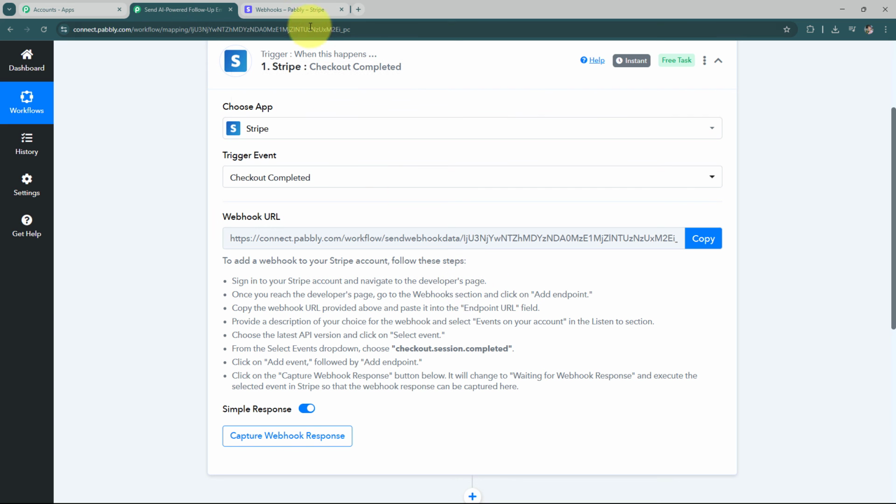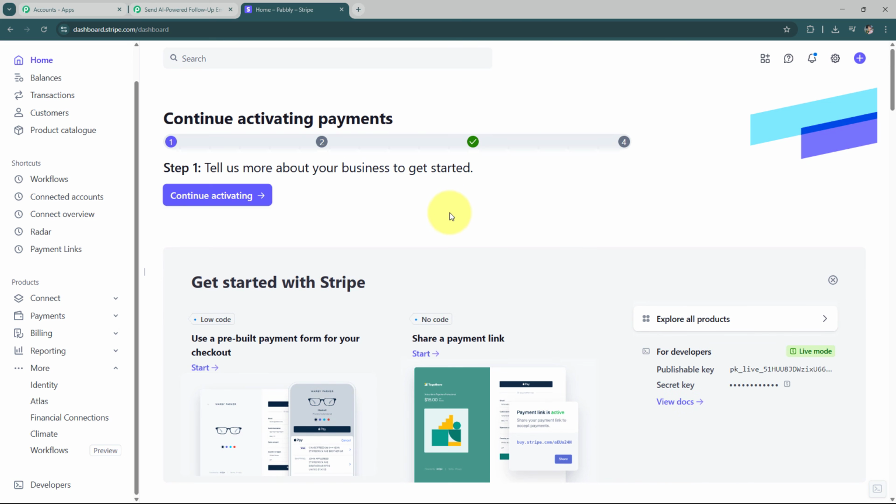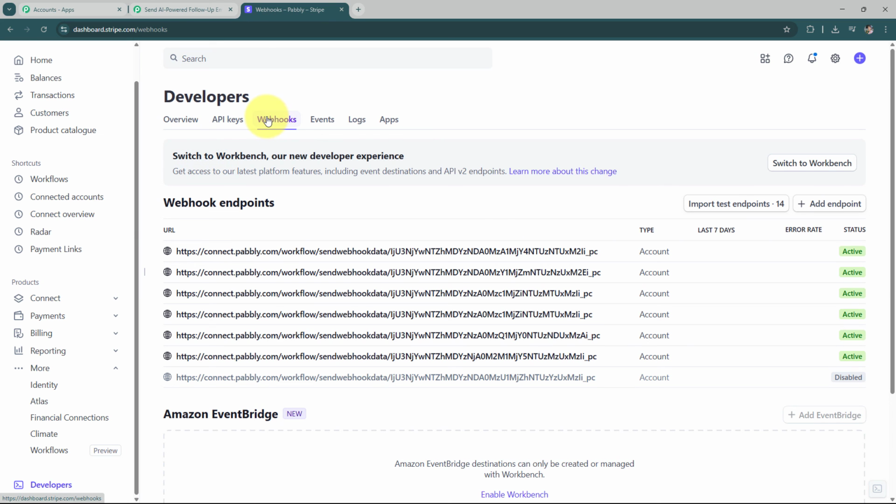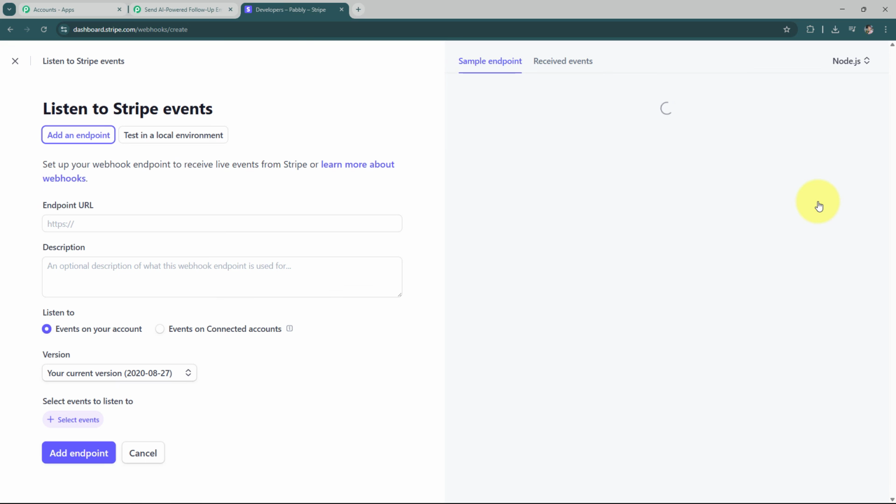the developers page. So here I have appeared on my Stripe account. And now I'm going to navigate to this developers page. I'm going to click on it and here I'm going to navigate to webhooks. Here we get all the previously created webhook links. To create a new webhook, click on add endpoint.